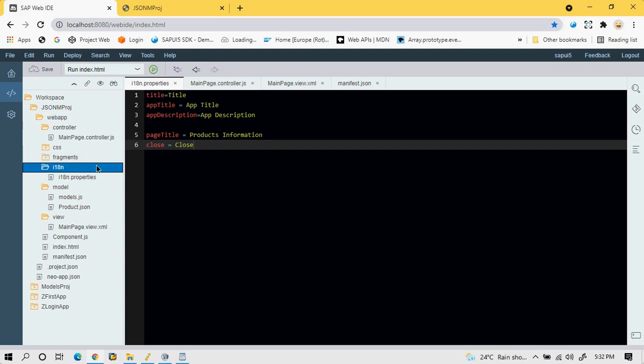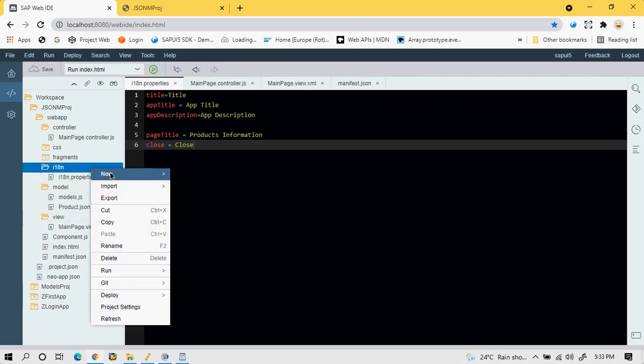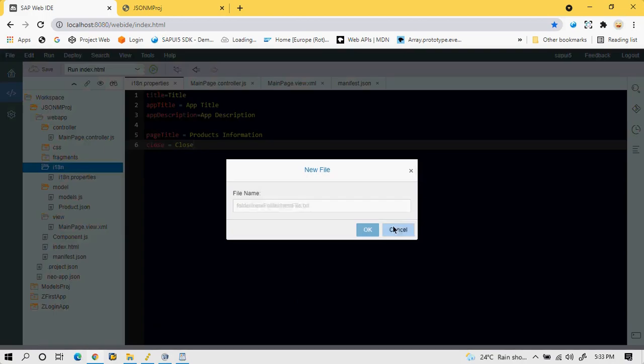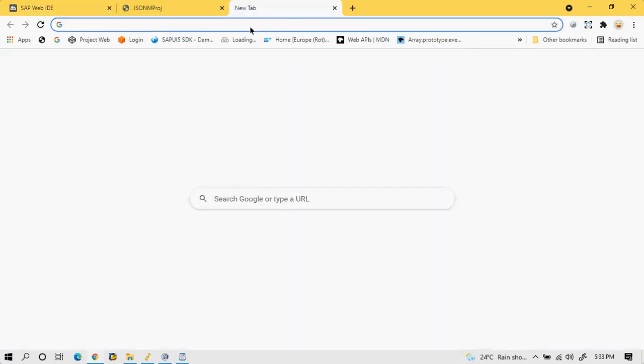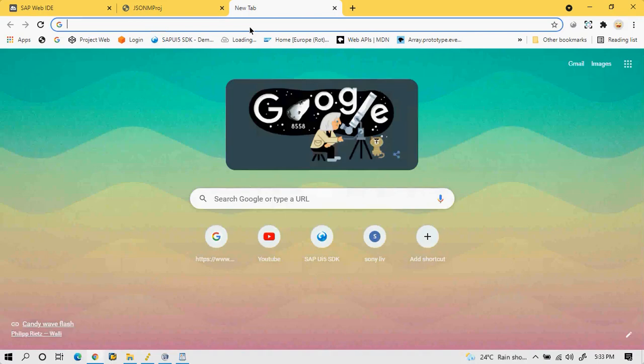Okay, so now I'll create one new file inside this i18n folder, and I will make sure that the extension is .properties. I'll create one new file for the French language. So this is the file. I have to follow the same syntax i18n, but then give an underscore after that, and then declare the language acronym. For French, France, what is the acronym? That is FR.